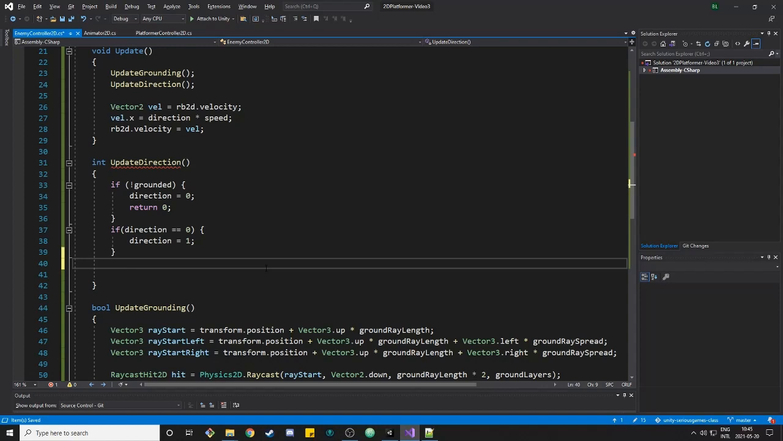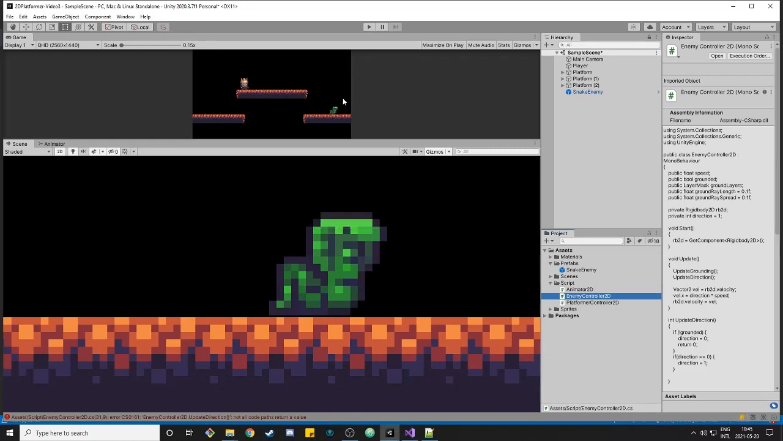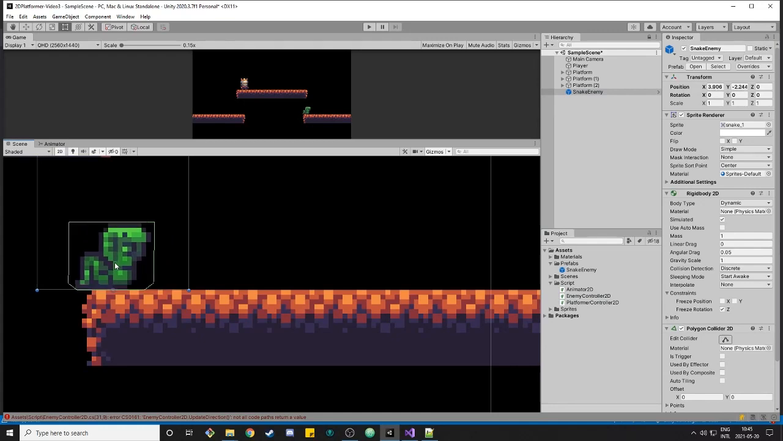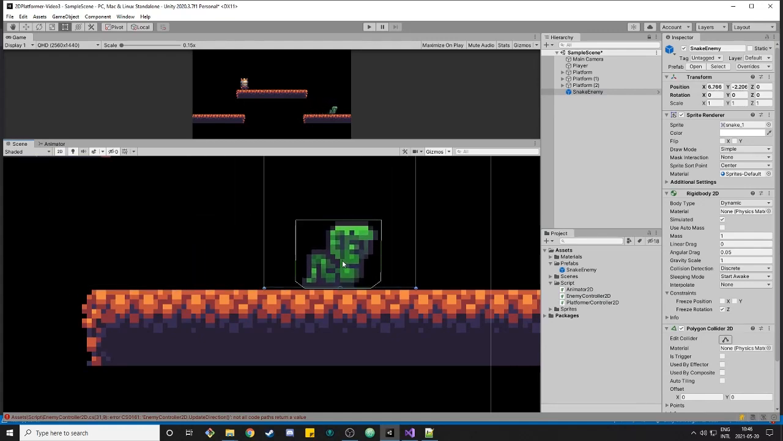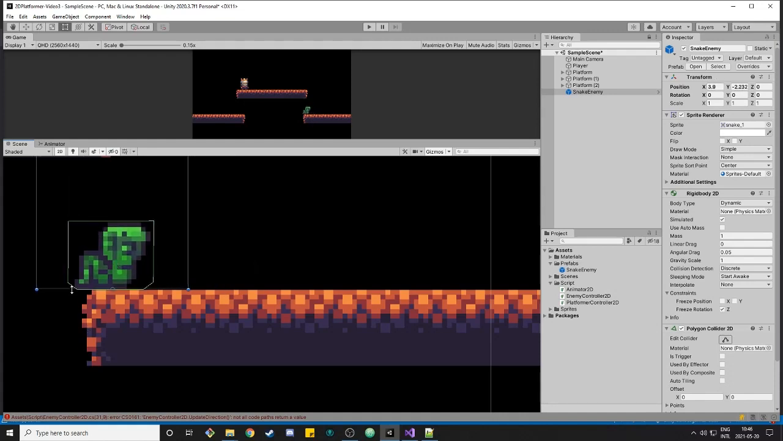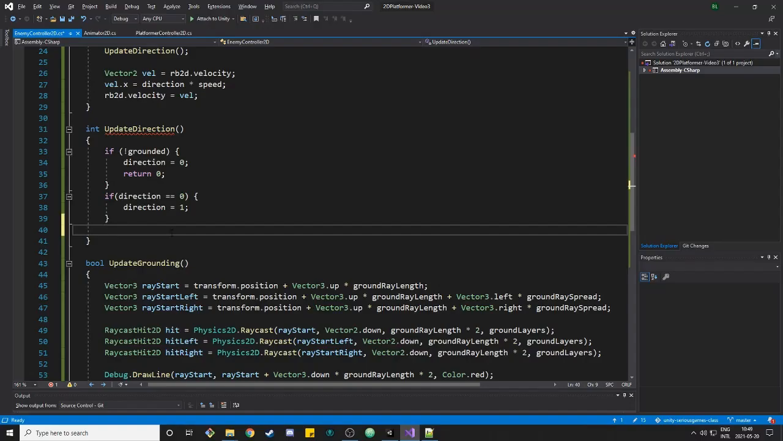Next case would be if we step over a ledge. So if the enemy would move here to the edge of the platform, we want to turn around. Right? So we have to test if this is the case, and we do that by shooting a ray, the same as we do for the grounding, just far to the left of the character down, and then of course one to the right to see if we hit a ledge there. And if that's the case, we would simply change the direction accordingly. This will look very similar to the grounding testing.